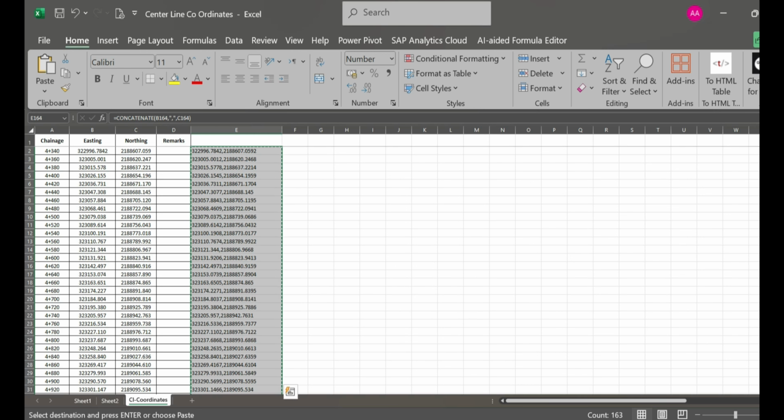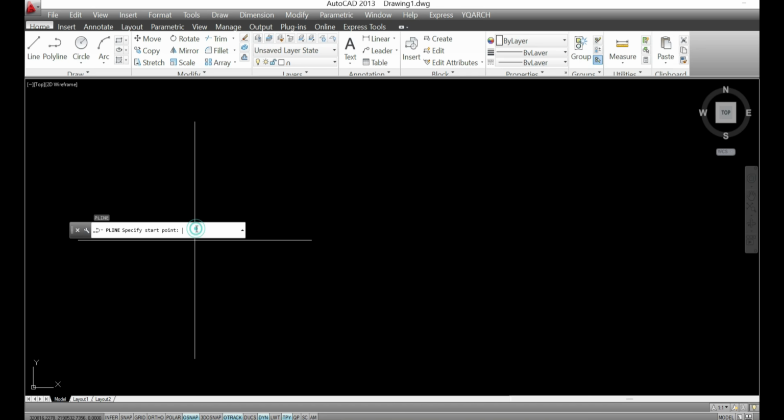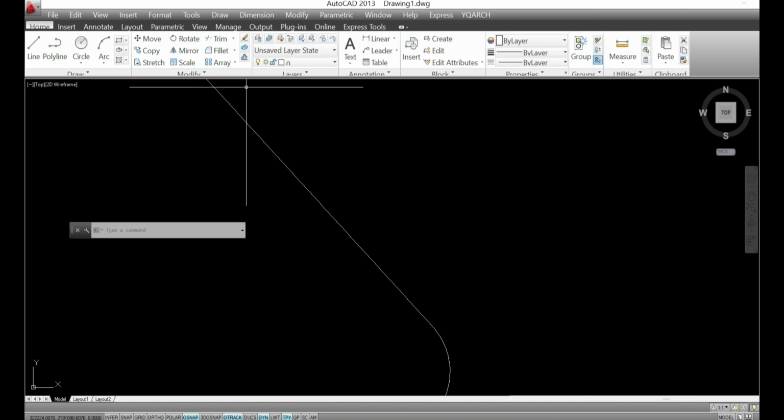Now, I'll copy all the points. Next, I'll open AutoCAD and type the command PL and press enter. Then, I'll paste the points into AutoCAD. As you can see, the polyline is drawn successfully.